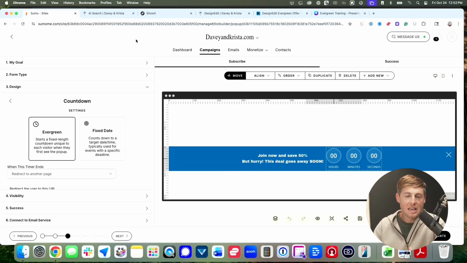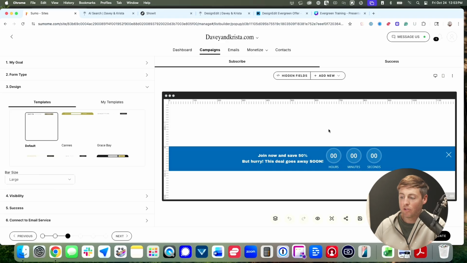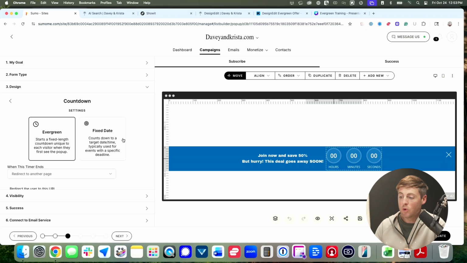So I'm already in my BDOW account here, and this is where I'm setting up this smart bar. Now, BDOW can be used to set up all sorts of modals and pop-ups and forms. This is called a smart bar, and you can see we have this countdown timer element. It's easy to add, so you just come up here to add new, and then I would select countdown. Not going to do it because I don't want to mess anything up. But when you click on the countdown, you'll see that you have evergreen options and fixed date options. So regardless of what kind of launch you're doing, you can use a countdown timer from BDOW.